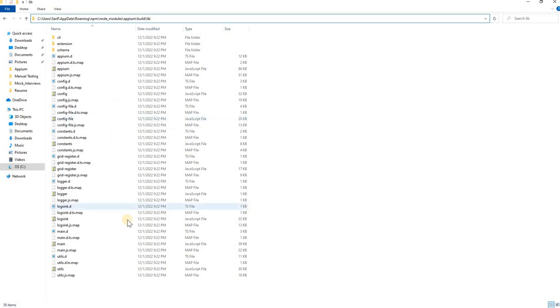Okay, over here you can see there is a main.js file. So that's the main.js file, and this is the file we need, because it's responsible for invoking the server. The root directory path is for this file.